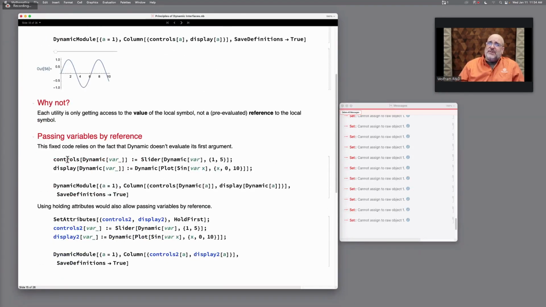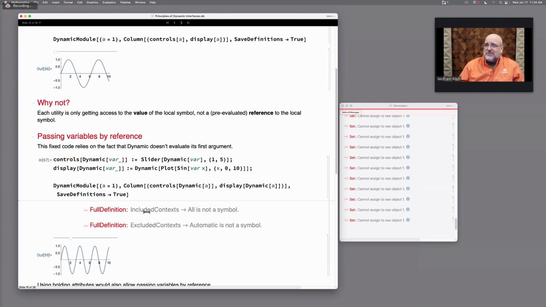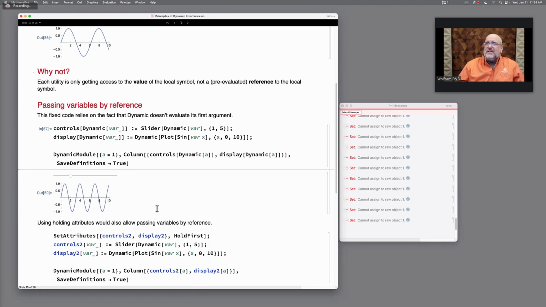A couple ways to do that. One is to wrap each such symbol that you want to pass by reference in a holding construct like Dynamic. This is sometimes nice because this looks a lot like the Slider syntax. Maybe this is syntactically useful. I don't know where those are coming from, but I'm going to continue to ignore them for now.